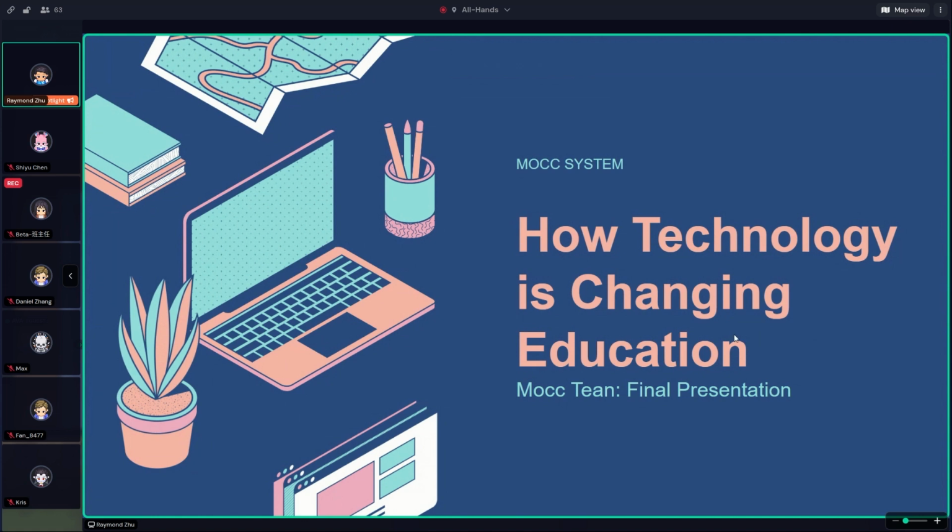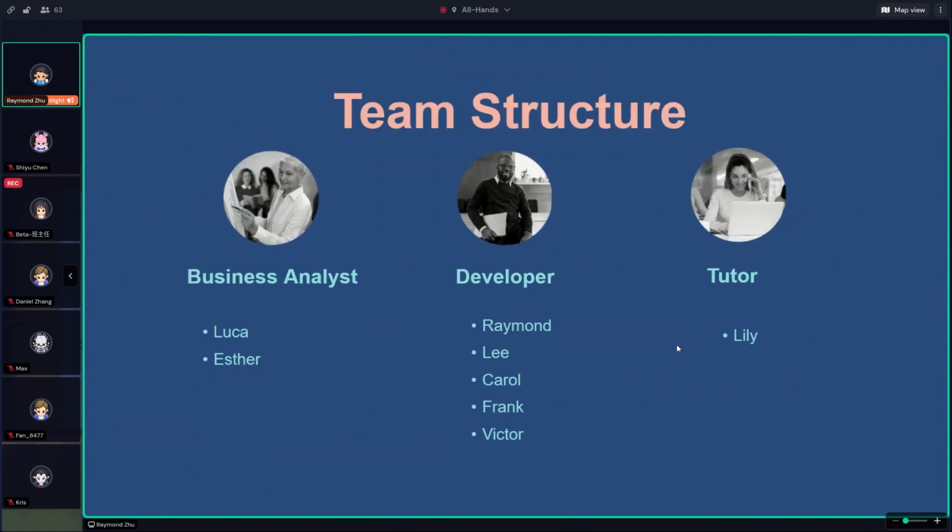Firstly, I would like to introduce our team. Our team consists of three different roles. Luke and Asher are business analysts, mainly responsible for the development of our user stories and requirements for the project. And Raymond, that's me, Lee, Carol, Frank, and Victor are developers responsible for the coding and the development for the project. Lastly, Lily provides all the guidance for our project development.